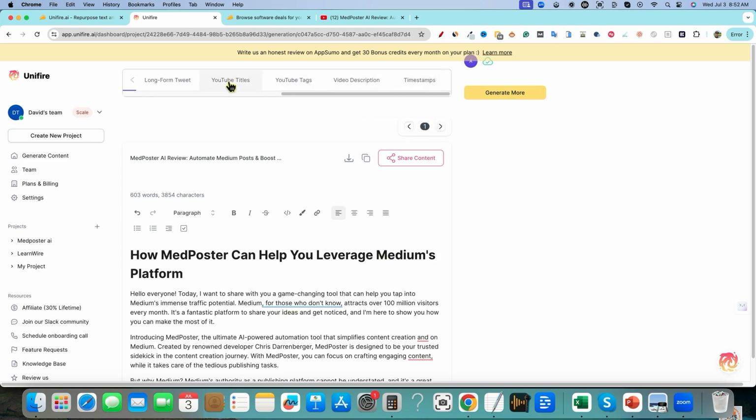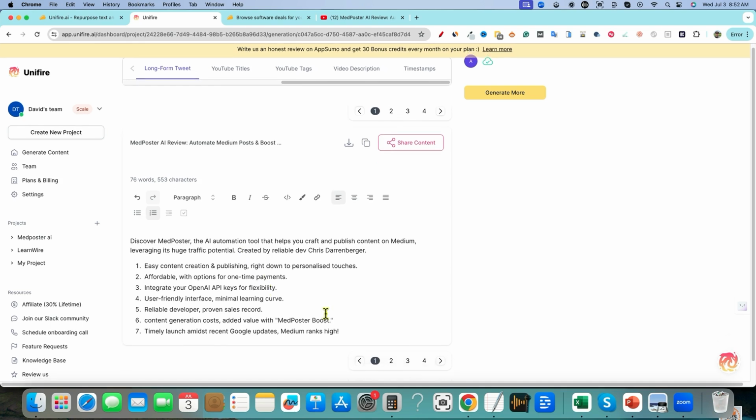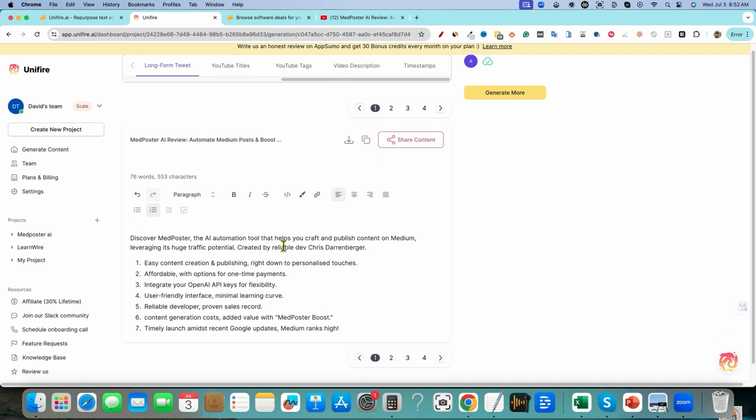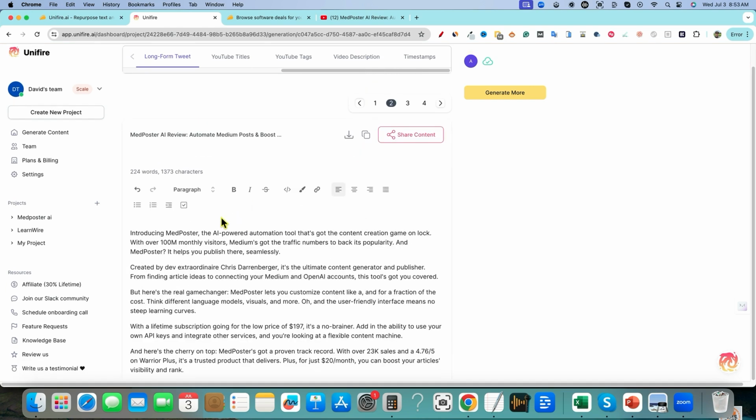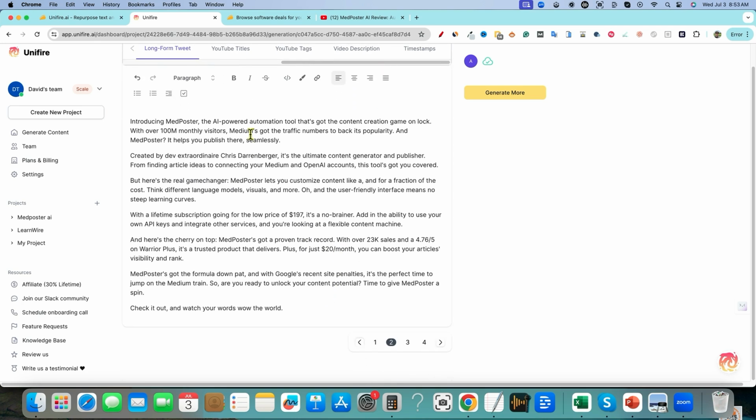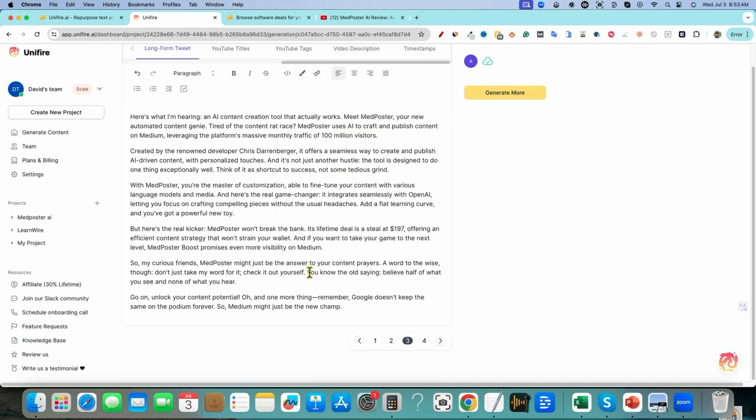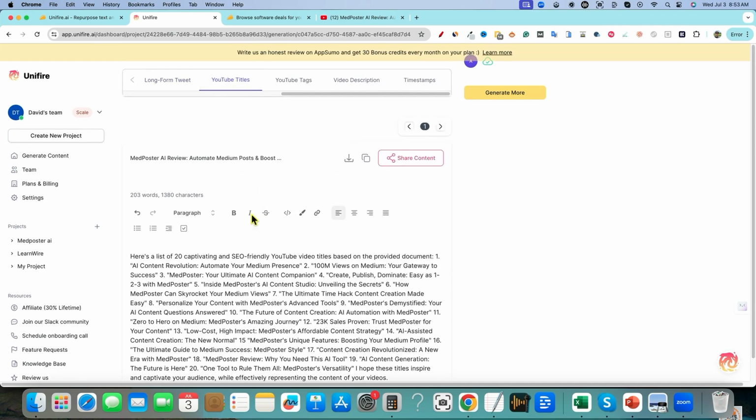Let's keep scrolling, guys. We're going to go to long form tweets. So those ones before, those were LinkedIn posts. Okay. So now we're over here to the long form tweet. Discover MedPoster, the AI automation tool that helps you craft and publish content on Medium, leveraging its huge traffic potential, created by reliable developer Chris Derenberger. Easy content creation and publishing, affordable, boom, boom, boom. So it created multiple. You can go and just start looking at the different ones. This is still a long form tweet, so it can kind of get as long as you would like. And then you can go look through those. So pretty cool. YouTube titles right over here.